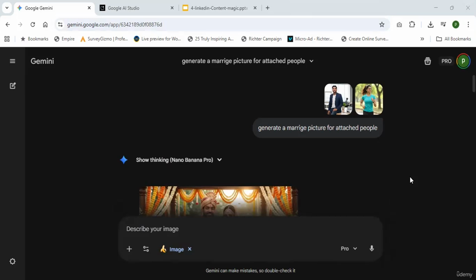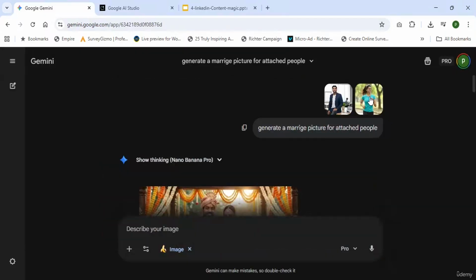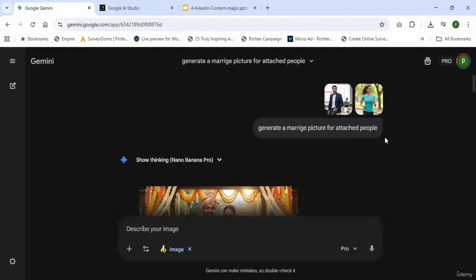How to generate a wedding album by using Nano Banana. Let's see. Here, first I attached two images. This is the first one with a male character and the second image with a female character.